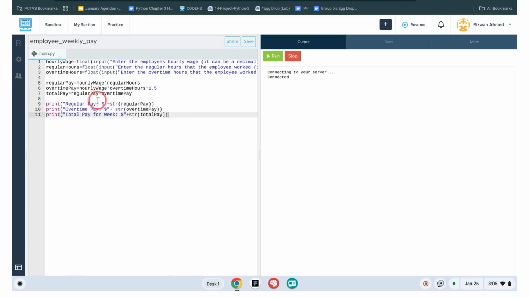So we have regular pay, the dollar sign. I'm assuming we're using dollars, but if it's some other currency, we can use that sign. Or if the sign goes after, then we would add it after. Then we have STR, the regular pay variable. Same for the overtime pay: dollar sign, addition operator, so we're concatenating the strings, STR, and overtime pay.